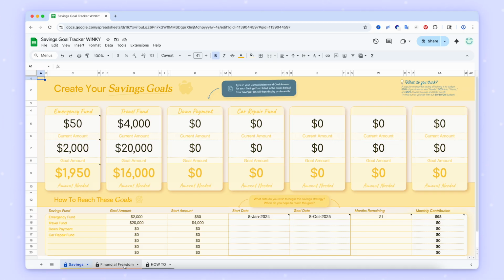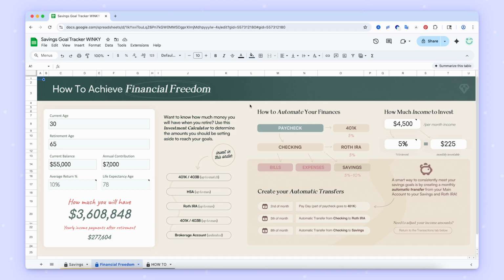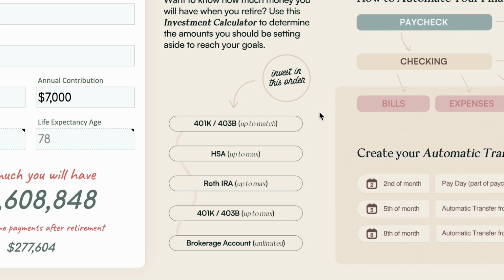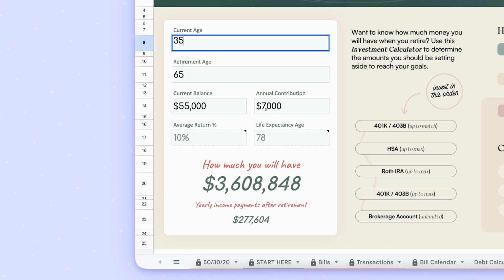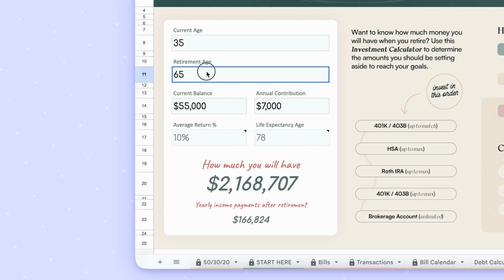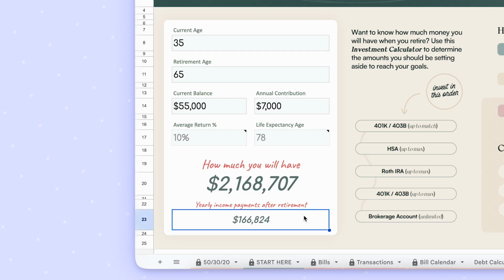Now, you'll notice here at the bottom that we included a bonus tab called How to Achieve Financial Freedom. Like most people, you're looking ahead at the future decades to determine how much money do I need to save in a retirement account in order to retire with enough money. This tab explores some helpful details on the types of investment accounts most people prefer to invest in and in what order. This calculator here on the left allows you to enter your current age, the age you wish to retire at, what your current investment account balances are, and how much you want to contribute annually. And it will tell you here at the bottom what that amount will be by the time you reach that age.